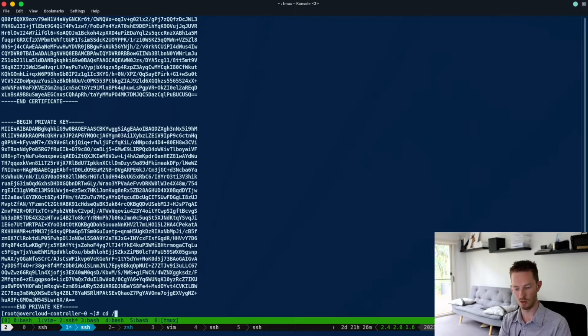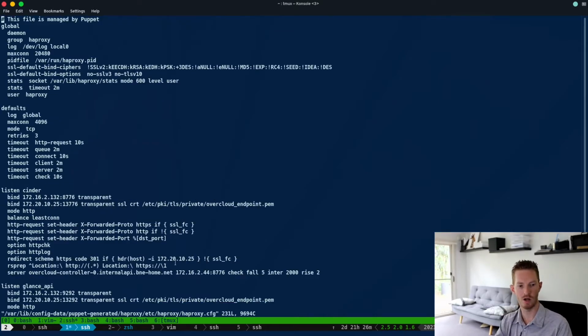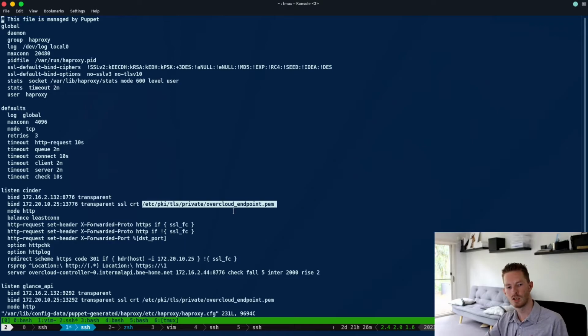And then if we take a look at the configuration for HA proxy, just vi that file, we can see that all of these are using that same certificate to encrypt the endpoint. So this would have failed during the deployment. All we would need to do to manually do these steps and get things working and test it out is concatenate the key and the certificate into one file and replace the overcloud endpoint.pem on the controller node and then restart HA proxy. And that should be enough to get us back up and running if anything were to go wrong.